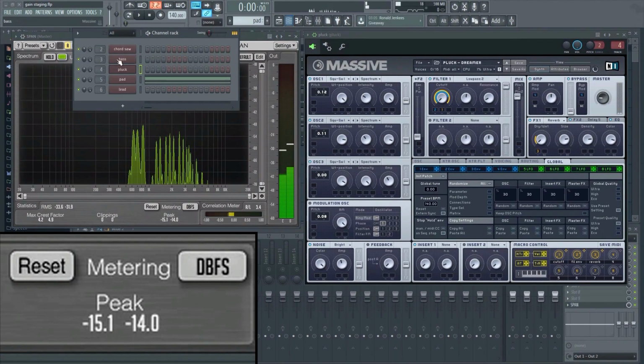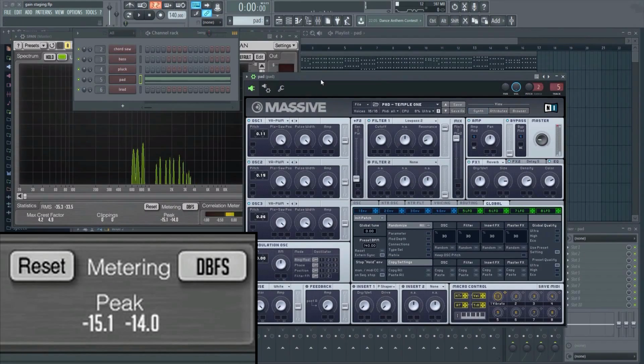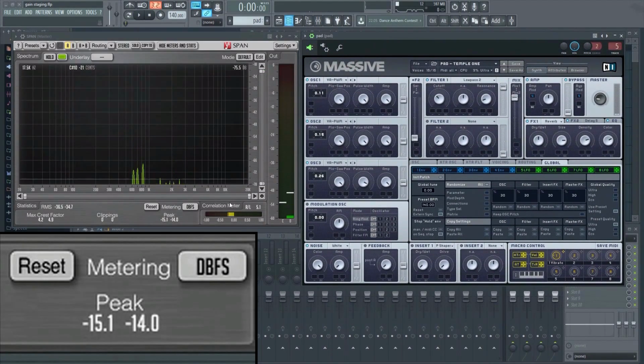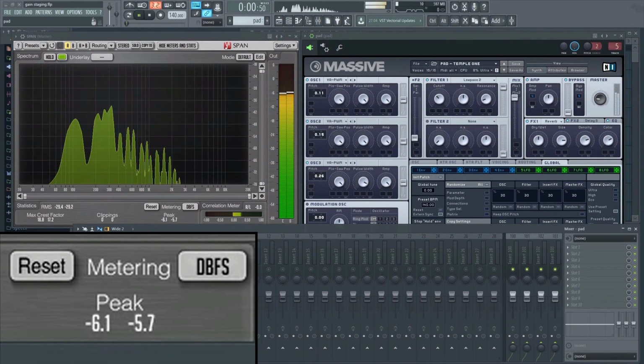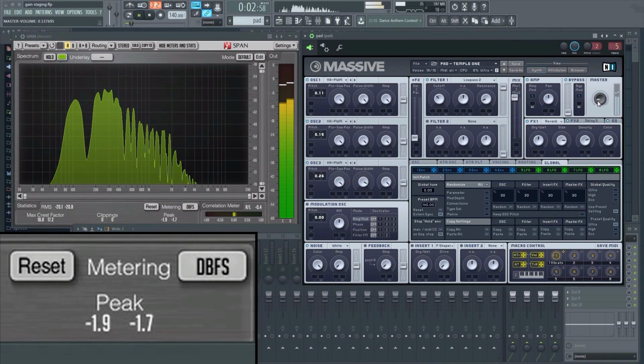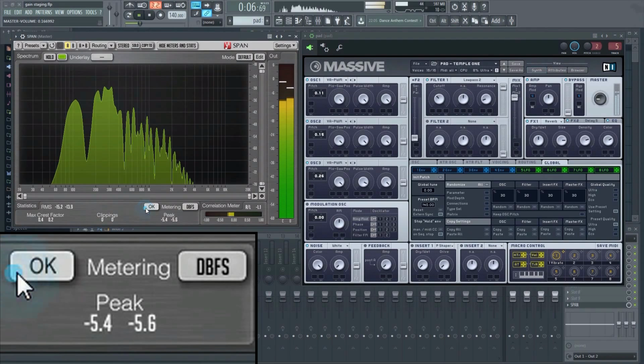Let's add another synth and make some pads. Do the same thing as we did before. Make sure the output volume in the VST doesn't clip by turning it down so that it reaches minus 15 decibels on the master.